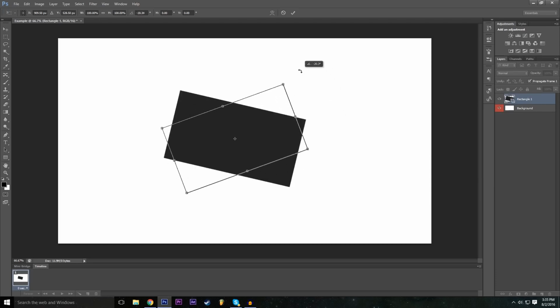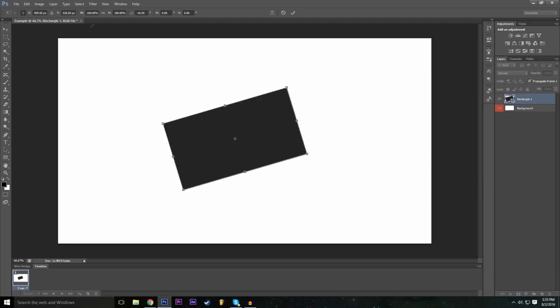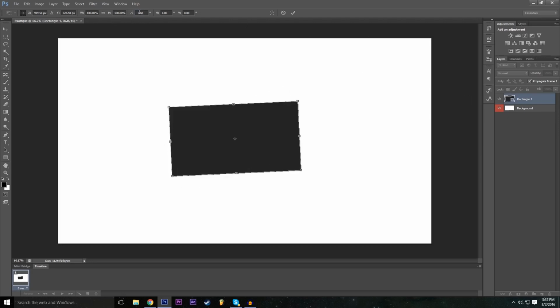And you can also see this angle up here. We can do that numerically. We don't necessarily need to do it visually here, but we can also input numbers and do whatever you want with the angles. Same with the width and height, all the dimensions. So let's say we wanted to reset that to 0, just to have it how it was before we did any of the edits.